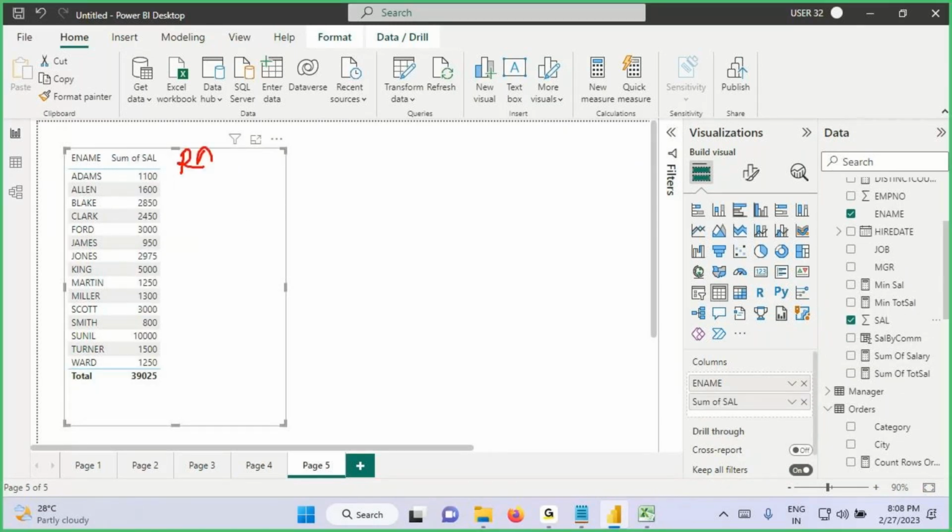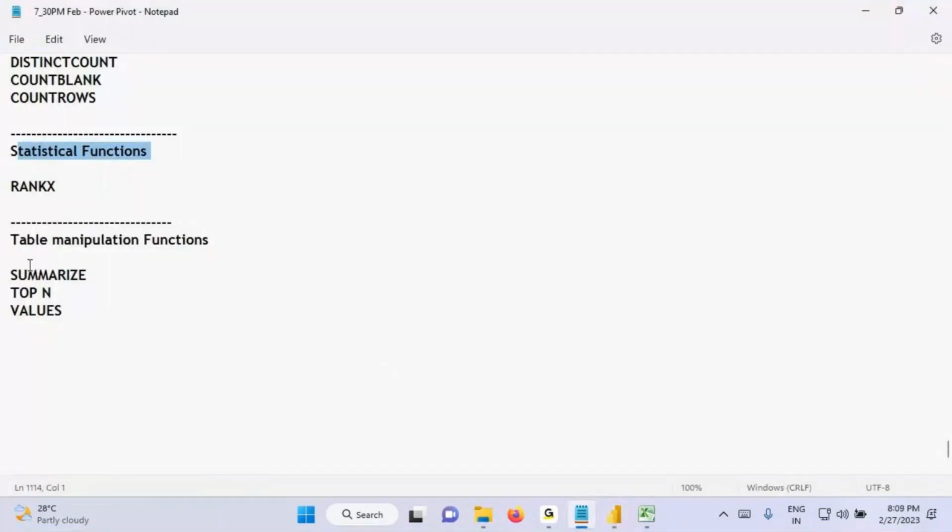Based on the salary, they're asking to give the rank values. Which salary is highest here? Sunil. I want to give rank 1. What is the second highest salary we have? King. I want to give rank 2. What is the least salary I have? 800. What is the rank I need to give? 15.